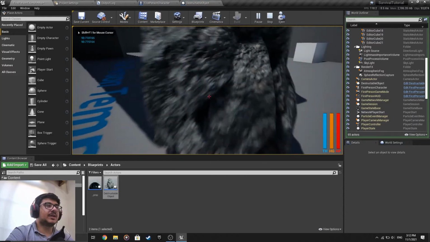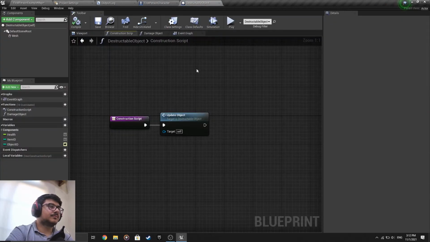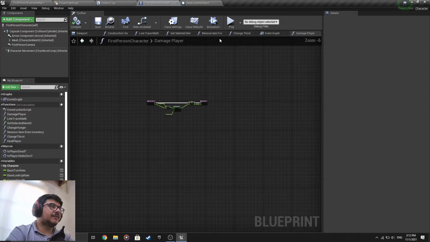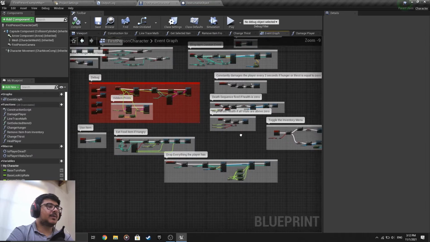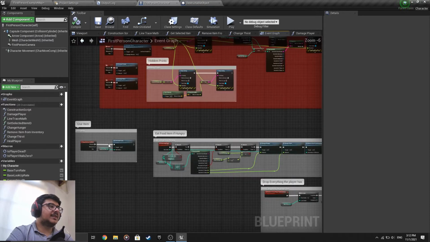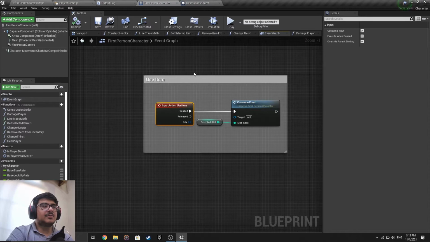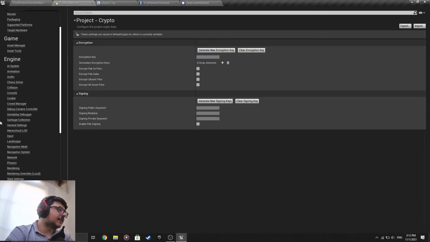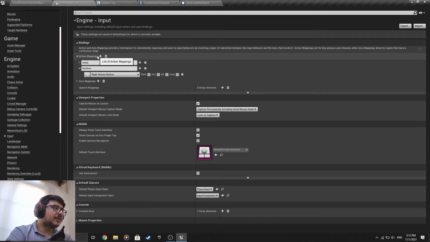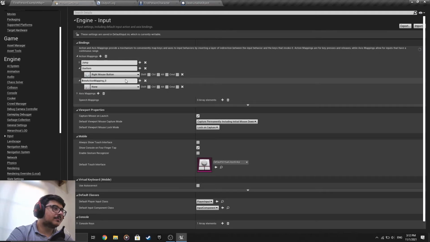Now we need a way to destroy it. So we basically do here in the first person character, where is the part where we use item or something like that. And now we have a use item. Now we need a hit action input or something like that. We have a use item here. Now let's create a new one called hit or mine, something like that. Hit or mine. That's going to be a left click.